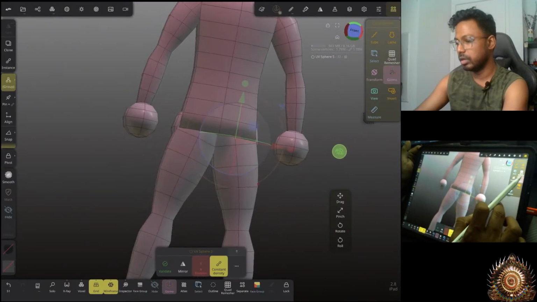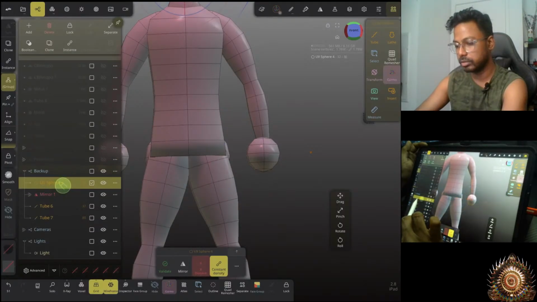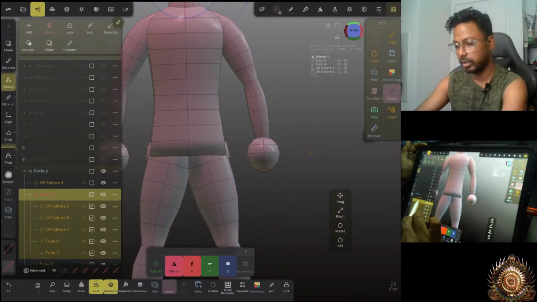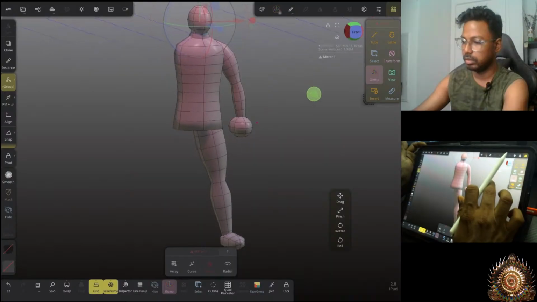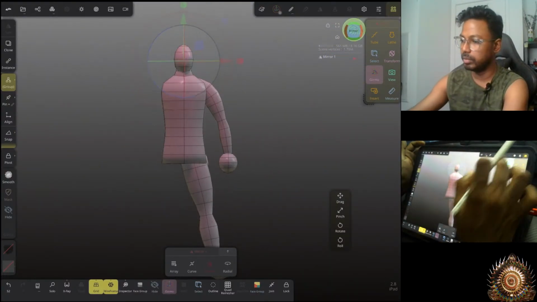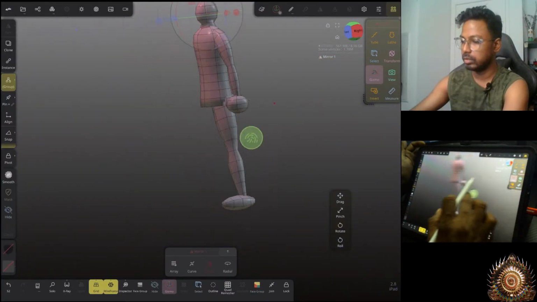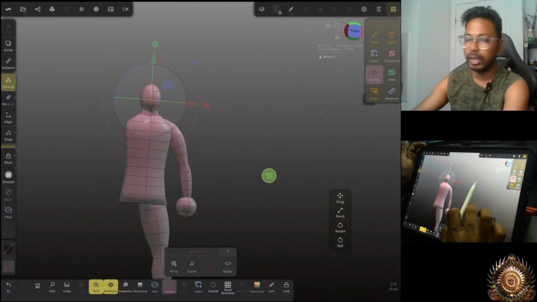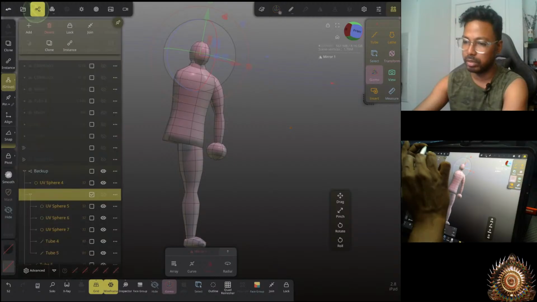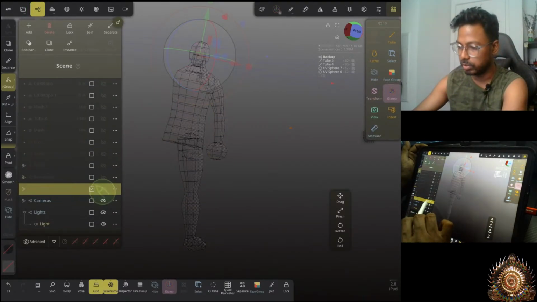And if you're wondering how they were placed, I just added a mirror. So if I hide the mirror, yeah, it is only few basic features: 1, 2, 3, 4, 5, 6, 7, 8. So only 8 primitives and a mirror. So yeah, that's how it has been built.